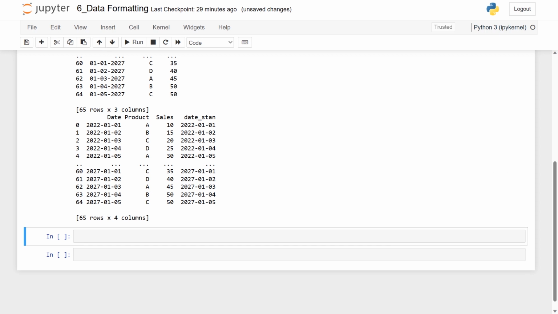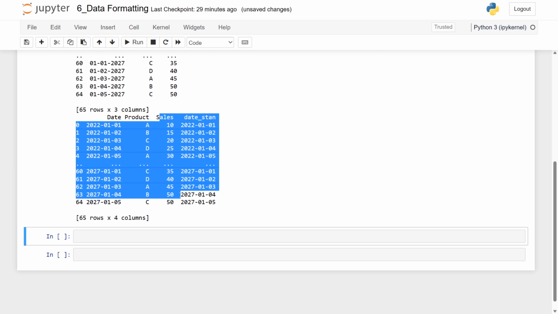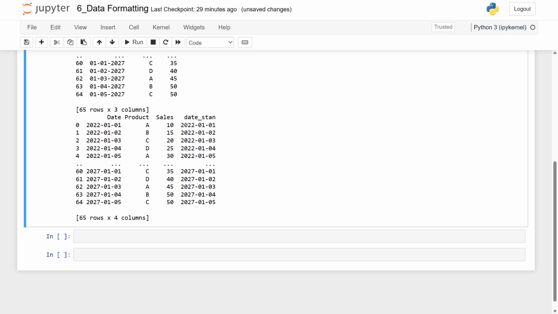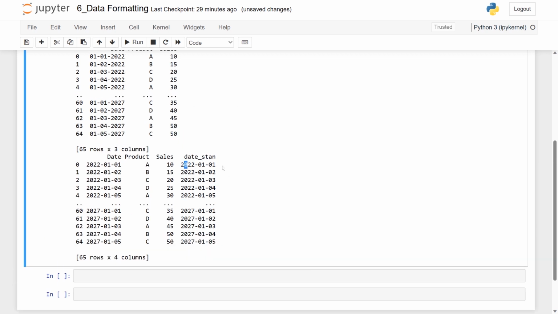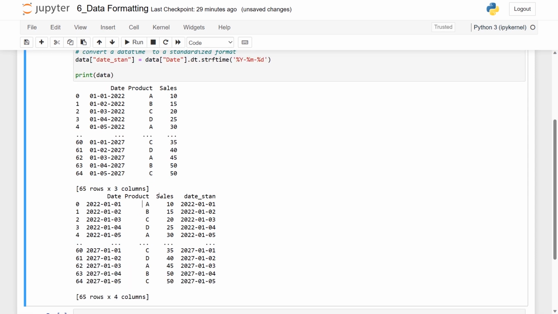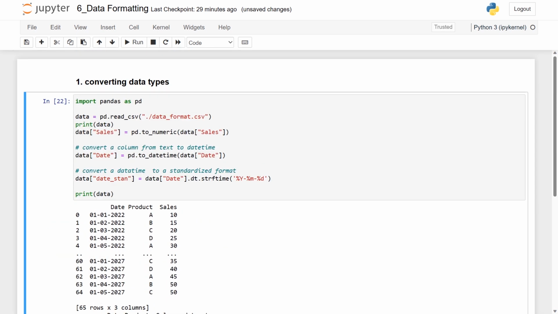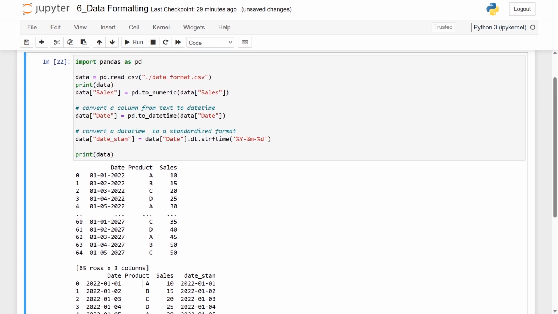So your sales data has been properly converted. Then we have the date, which has been standardized as year, month, and day, and here is the data. Overall, a proper data formatting has been done. This is how we do the data formatting.